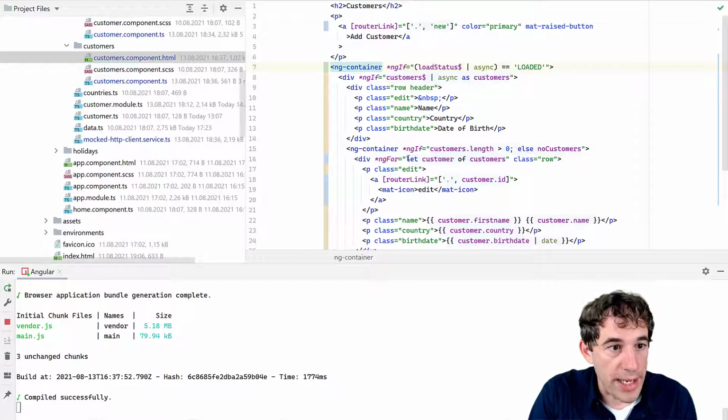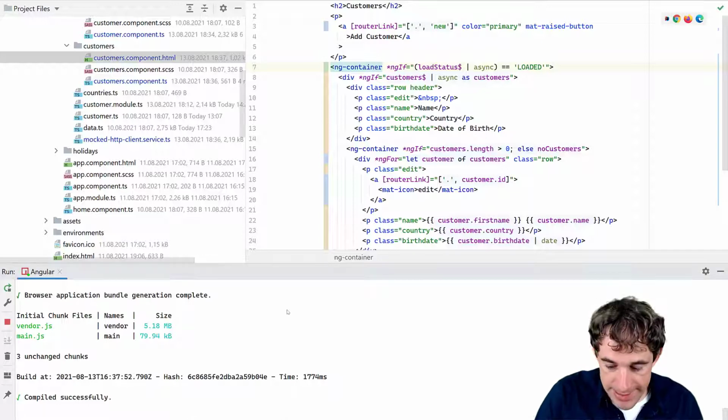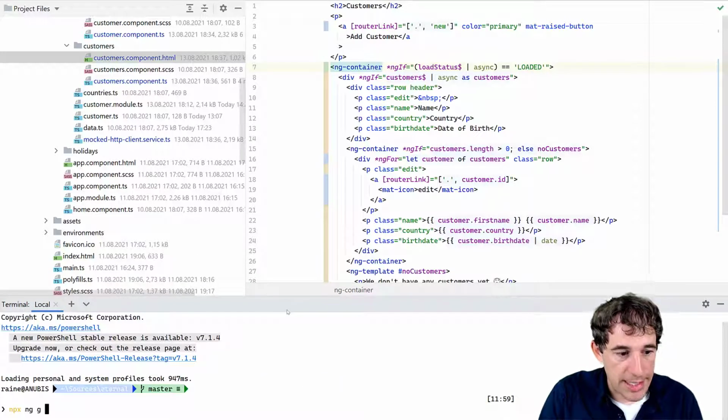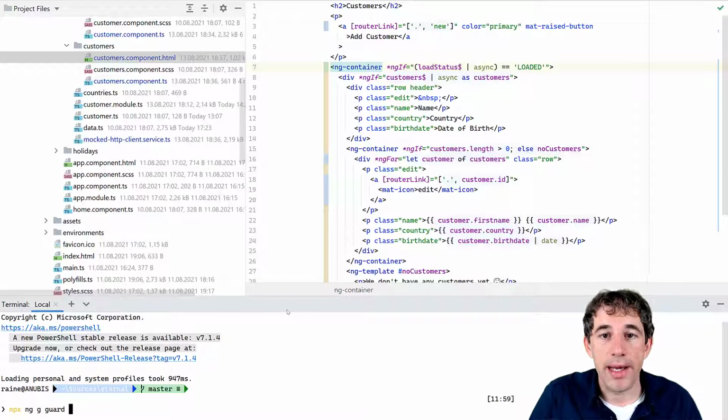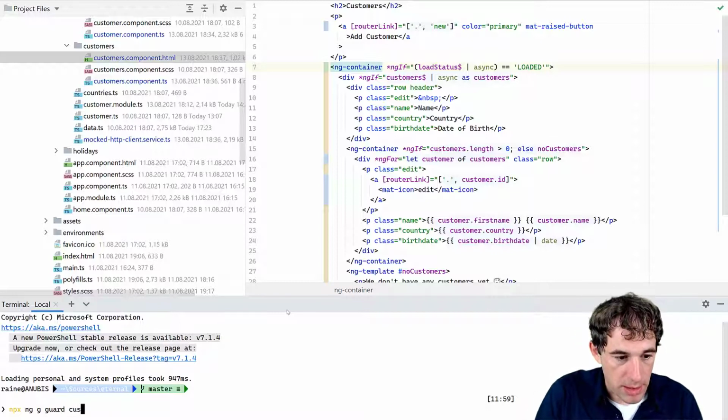So the way how this works is like this. I say I want to create a new guard, and I call this guard inside of our customers.